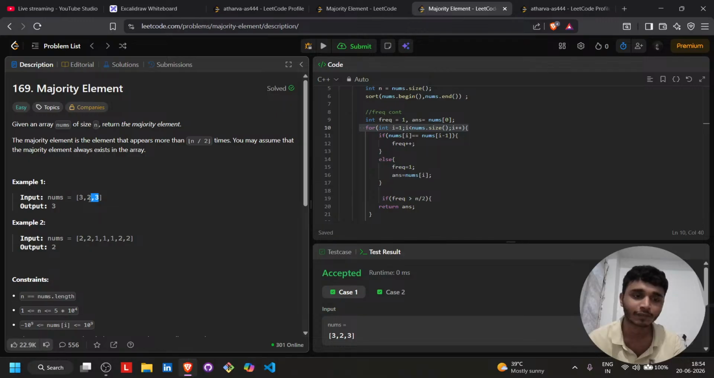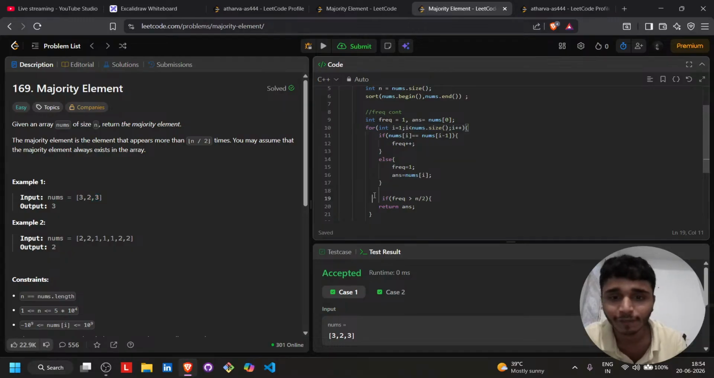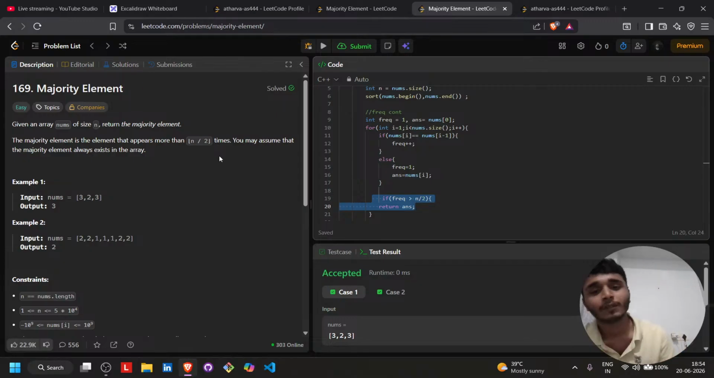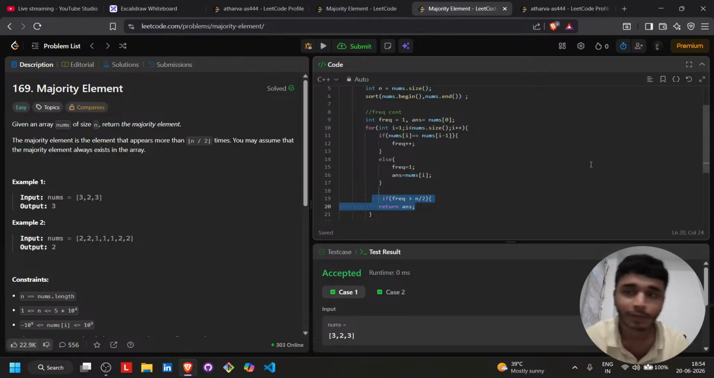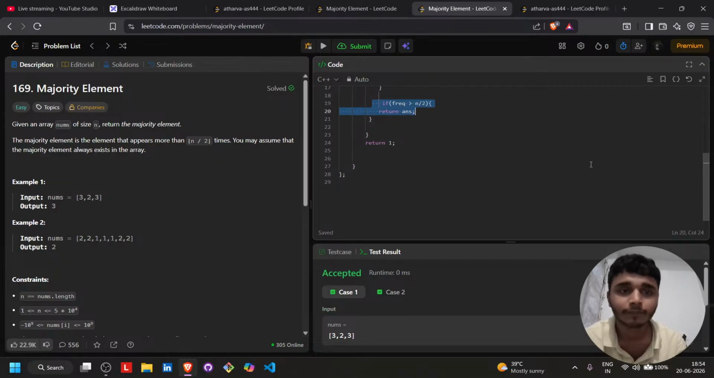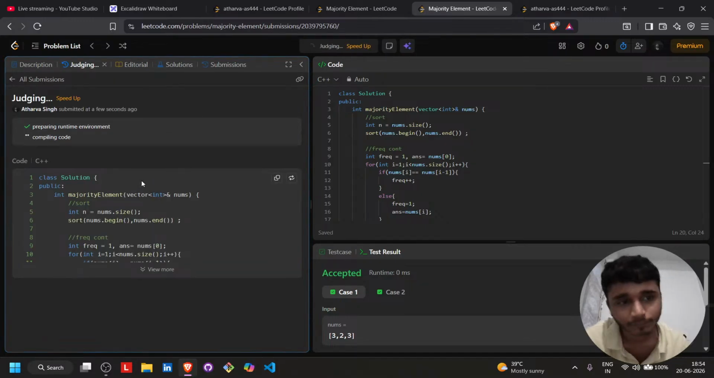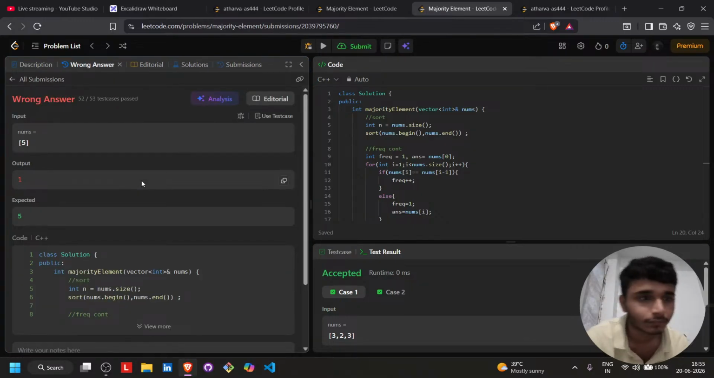If the first index is also 3 and this index is also 3, it will increase the frequency and check if frequency is more than n by 2. In this case, the frequency will be more than n by 2, because if we divide the array size by 2, it will give 1.5, but 2 is more than 1.5, so it will return the answer. So now we will first submit the solution. It failed that case.